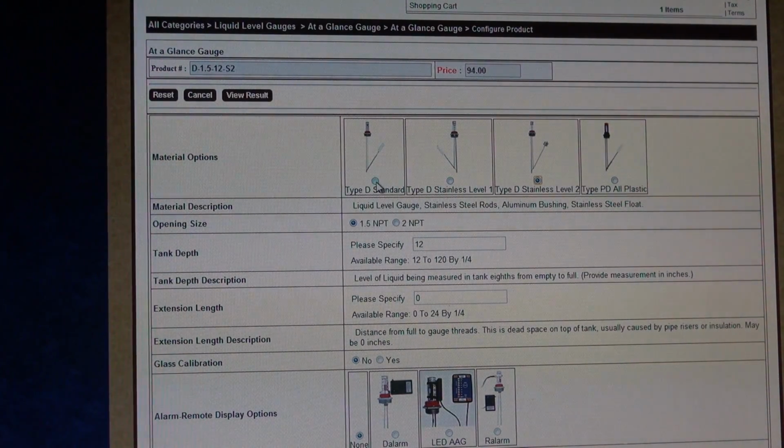The other thing you'll notice that changes when we go to a standard D gauge, you notice your tank depth available is 8 inches up to 144 inches. If you go to stainless level 2 with stainless floats, now it's 12 inches to 120 inches because we have a few more limitations when you have a stainless float. So basically the configurator will automatically change your options so that you can't select something that we don't make.